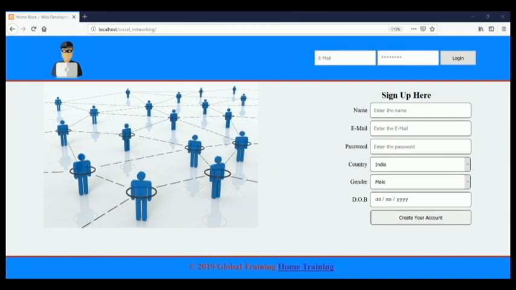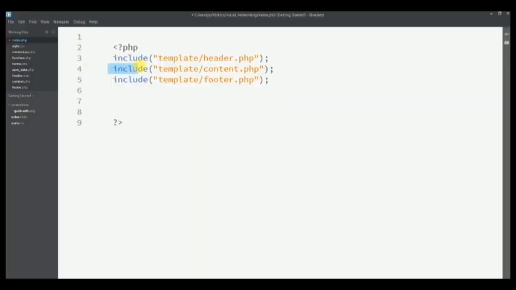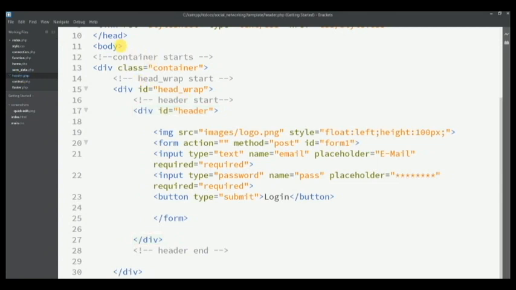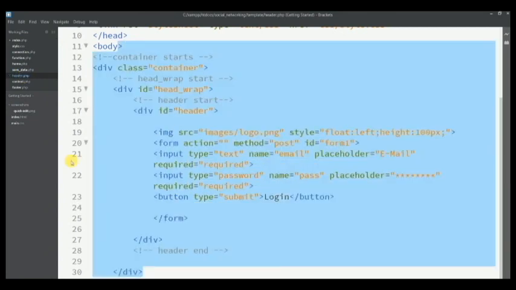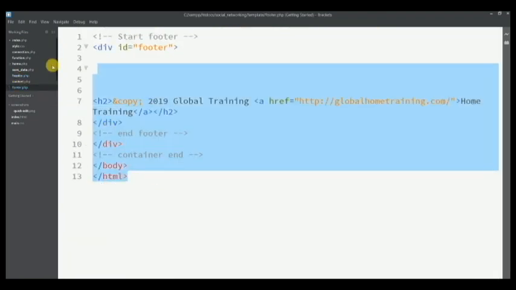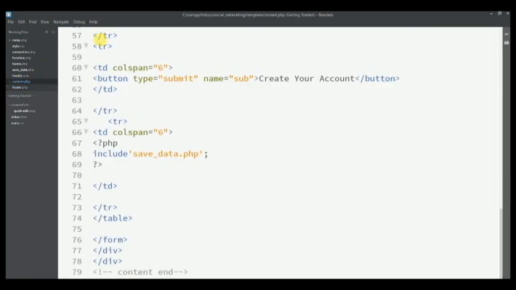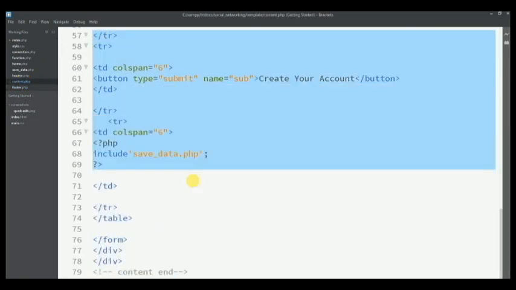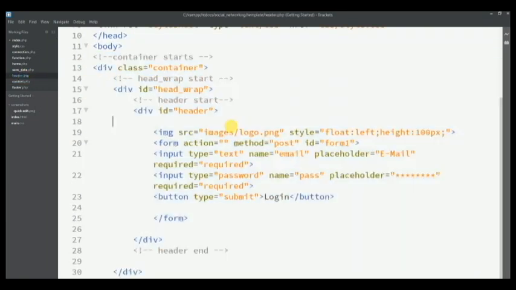This lecture we discuss about login system. Now let's look at this login system. Go to index.php. In index.php we have three templates: header, content and footer. Header part and footer part of designing, and content includes the content part of designing.